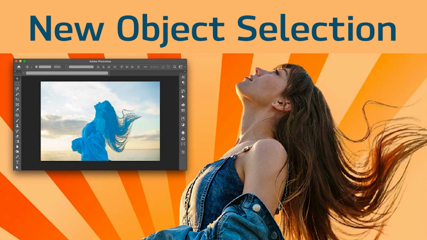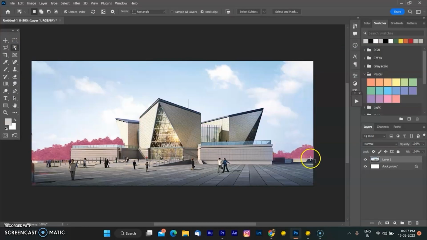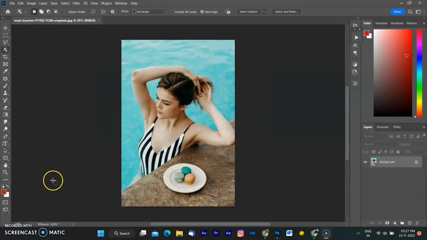Now come to the improved selection. The Object Selection tool got even better at detecting and making selections, like the sky, water, natural grounds, plants or architecture. Just hover over the object and click to make the selection. I am opening a new image with multiple objects. Selecting the Object Selection tool, you can see Object Finder detecting the selections.